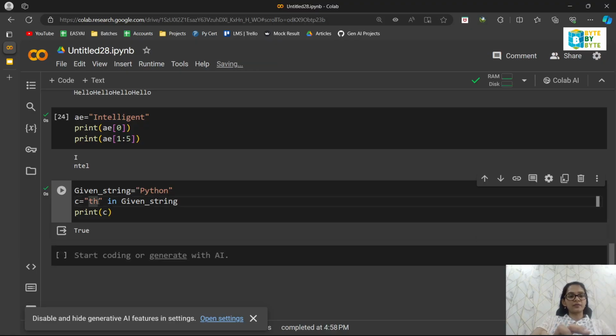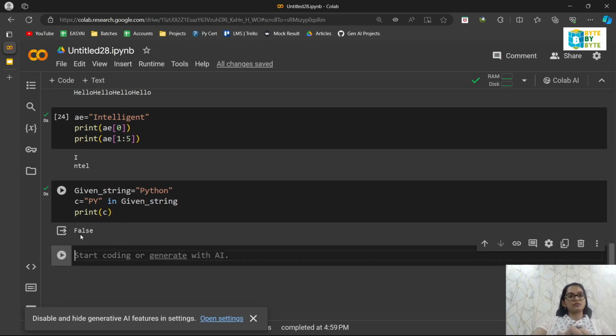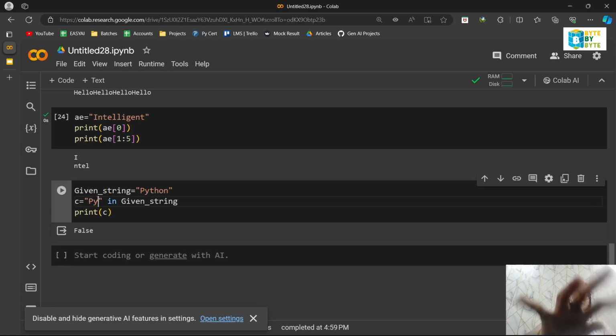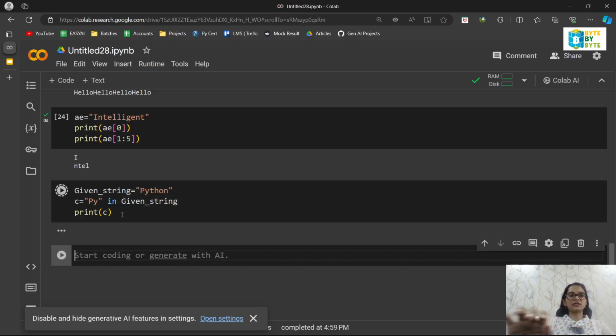Here, if I change th and instead say py, what do you think is going to be the answer? It is giving false. You will say p is also there, y is also there, so why is it false? In the starting, I told you that this language is case sensitive. This py is different from this py. So whenever we pass this py, you get the result as false. If you say Py, it will give you the result as true.